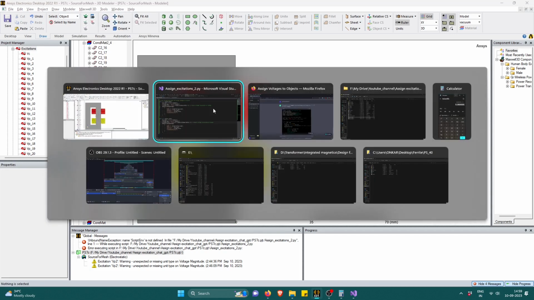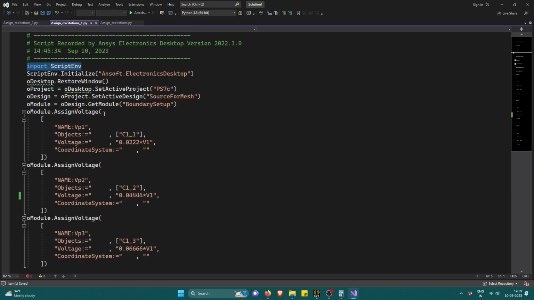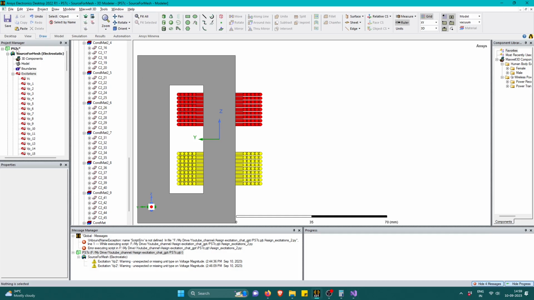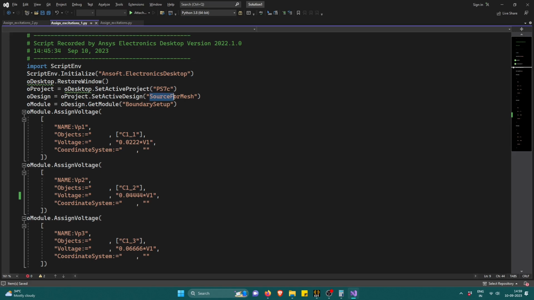Let's say this is our first script. If you record multiple scripts, you can see there are common parts at the start of every script. Here we are saying open the Ansys desktop. Here we are saying open this particular project. You can see the project name. Then we are telling it to open this particular design. I have explained these things in my first video, so you can go and check. These are some initial setup steps we have to do.